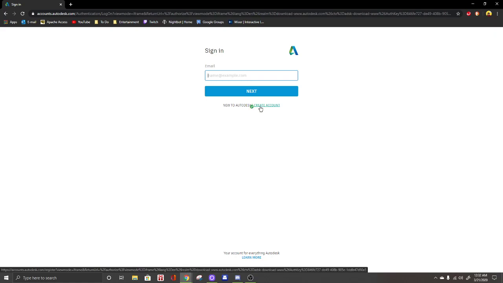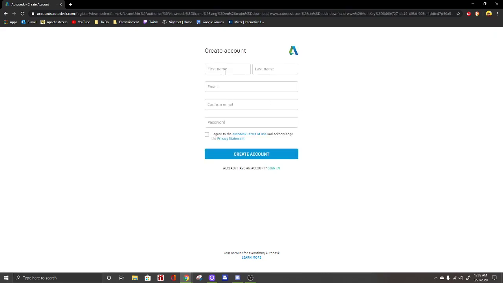Now, if you already have a login, just log in like you would normally any other thing. But if you don't, go ahead and click on create account. You're going to type in your first name and your last name, and then your email address. Now, this will normally be your school email address for the sake of this tutorial. Since I've already used my school email address myself, I've got a temporary one that I've generated here.